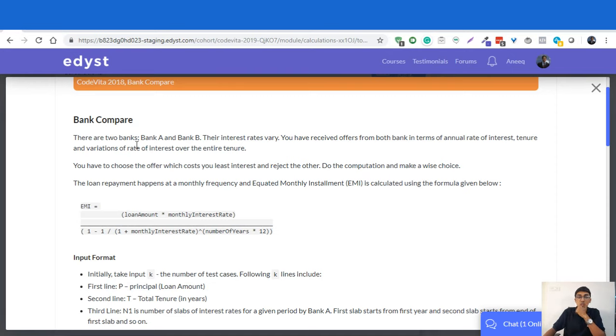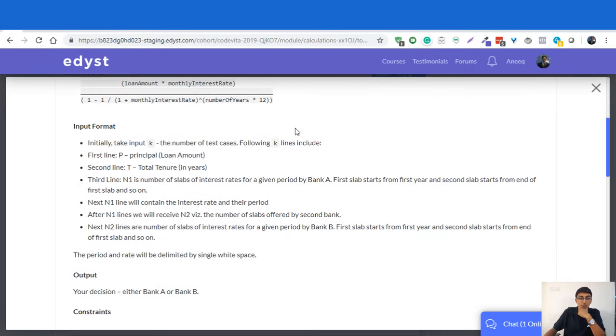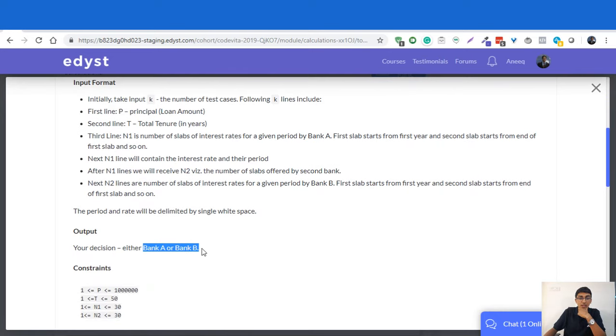So there are two banks, bank A and B, and they are offering a certain interest rate, and that interest rate varies. So we have received offers from both banks in terms of annual rate of interest, tenure, and variations of rate of interest over the entire tenure. Basically, we've been given some rates of interest of bank A and bank B over the years, and we have to choose which one of them costs you the least interest. Okay, and we have to reject the other. So if you look at the output, we have to output either bank A or bank B.